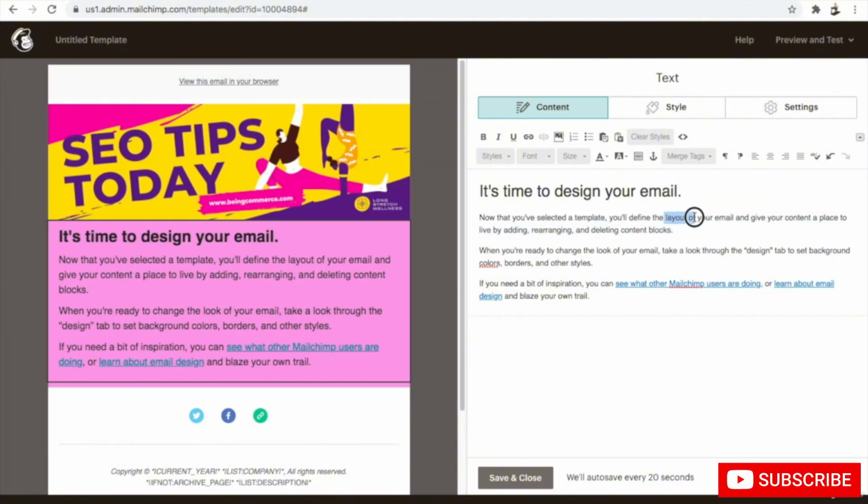For example, if you want to change the color of the layout, you can click here and change the layout color. You can see like this. You can make this text bold, italic, underline. So you can see you can do everything. It's very simple and easy to use, and I know most of you guys are familiar with this.